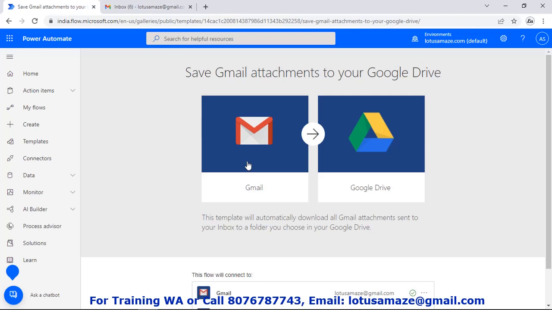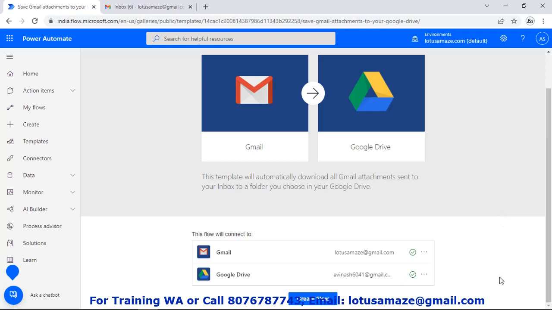We have Gmail account, then Google Drive, and if you observe, we have two connections for the Gmail account and the Google Drive. I've already set the connection, but one connection is for the Gmail account, that is the Lotus image, and the second connection is for another email ID, that is Avinash6041. Suppose you want to change the connection or the account is not connected, then click here and we have an option, add new connection. From here you can create a new connection for your Gmail account or Google Drive. Okay, so create flow.